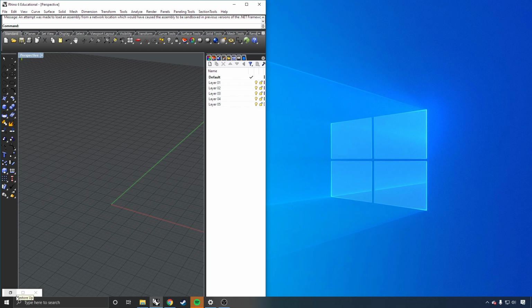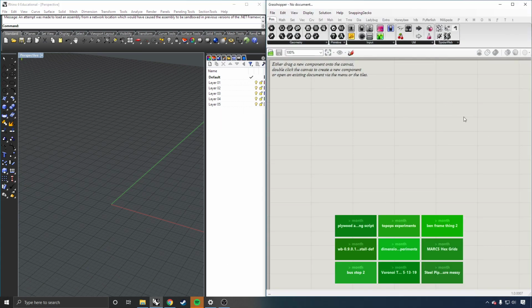And down here is where Grasshopper kind of hides whenever you minimize it. So I'm going to just do it in the split screen type view. If you have multiple screens, probably use multiple screens for this, but I'm not recording multiple screens, so we're going to do half and half.